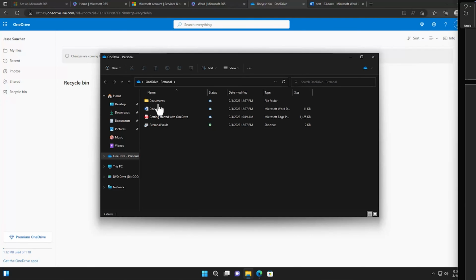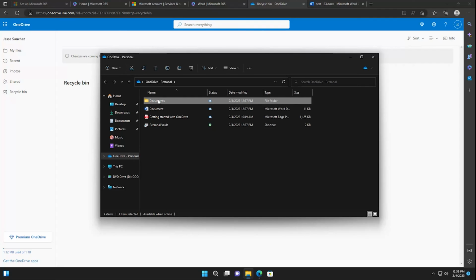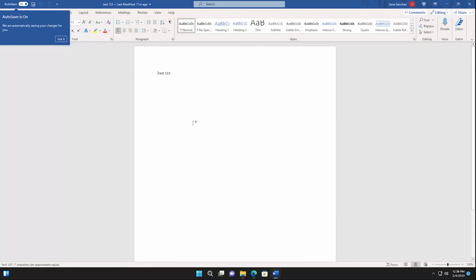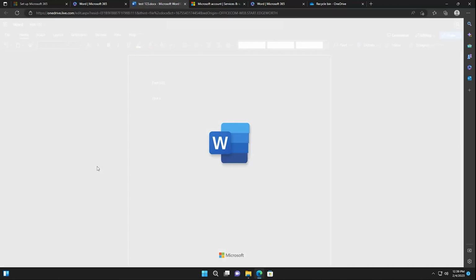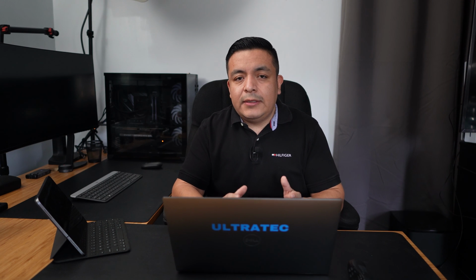This is nice since you can work on cloud files locally, but when you save them, they get saved to the cloud. If I open the Documents folder here, I see the test 123 Word document. I open it locally, and when I click Save, it has saved to the cloud. If we now go and check the cloud version of Word, we see it picked up the changes that we did locally on the computer. As you can see, OneDrive is powerful since it lets you work locally on the cloud and the ability to access your data from any device.